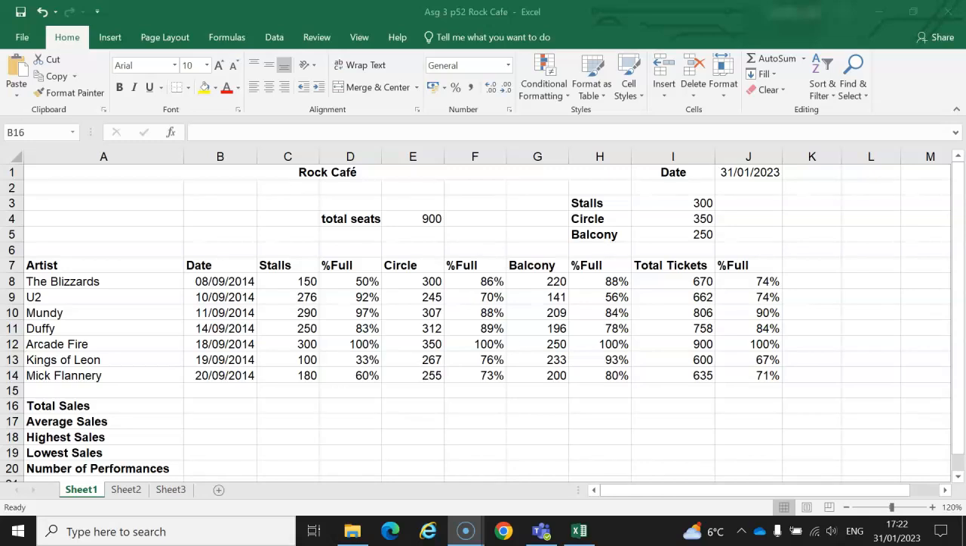And number of performances, we can either use count if we count up the dates, or count A if we count up the names of the acts. And then we will use copy and paste to get sum, average, max and min under the columns for circle and balcony.